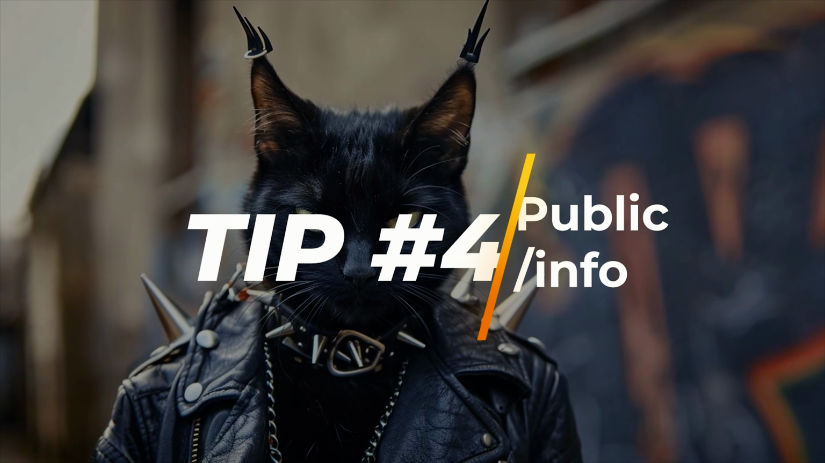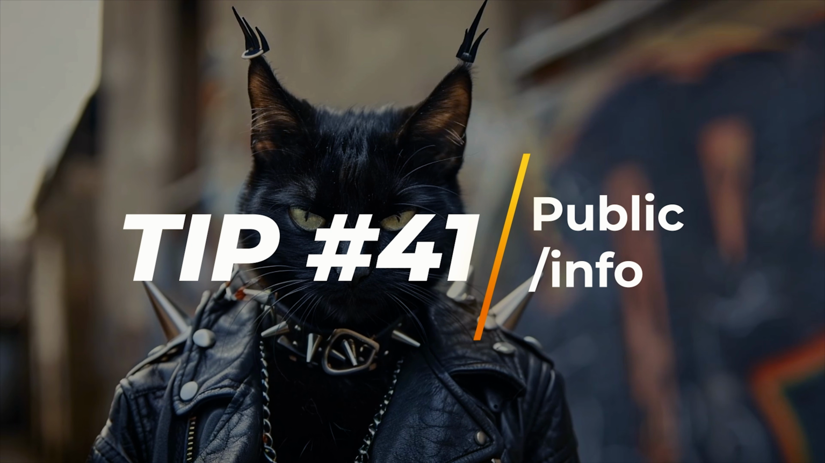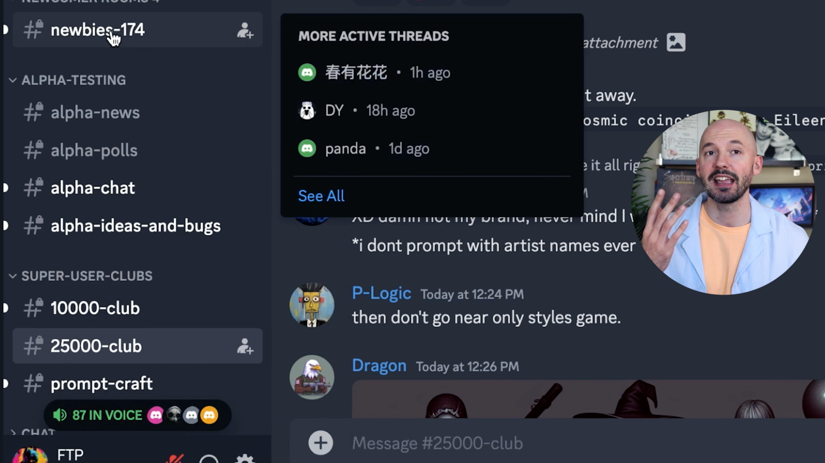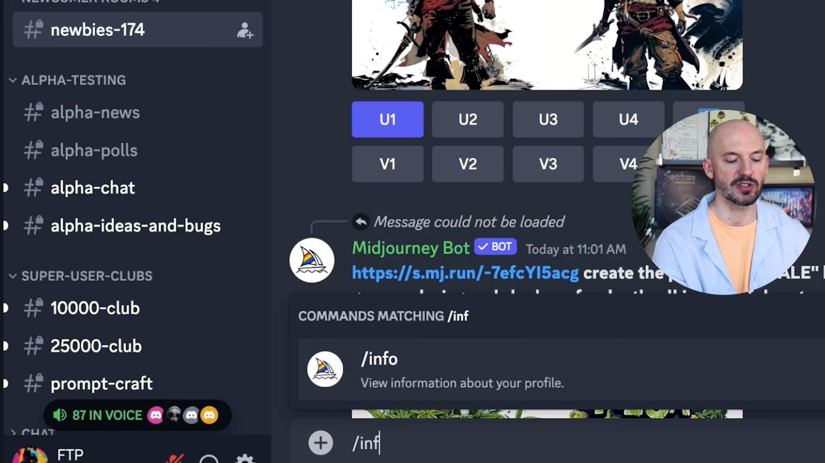And tip number 41, our last tip, use /info on a public Midjourney channel. Why would you want to do this? Well, you might have access to some super secret rooms. Just kidding, they're not that secret. They're available to you if you've made a certain amount of Midjourney images. So you would go to the Midjourney server and maybe you could pick a newcomer room. This is newbies 174. In the prompt box, all I'm gonna do is hit /info.